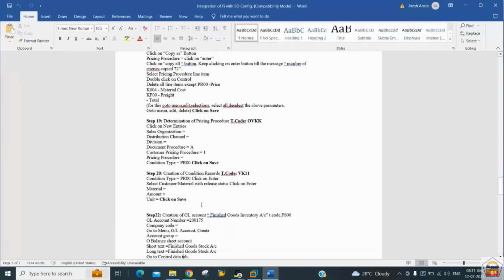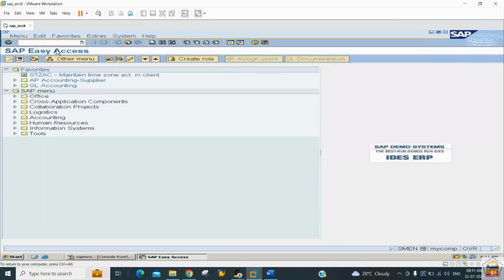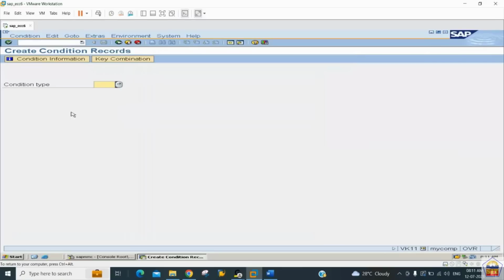Now we have step number 20, where we need to maintain the condition records. Why do we use this condition record? Actually to enter the price for your sale amount when we are creating the sale order. So how is the system going to derive the amount? Whatever amount we set up for our customer under this condition record, the system will be able to derive it. So here we will run transaction code VK11, enter.